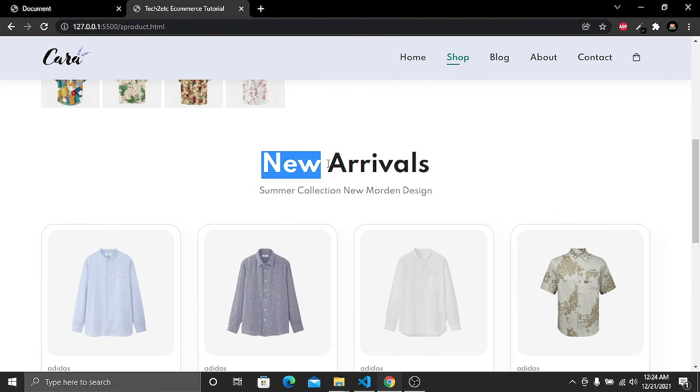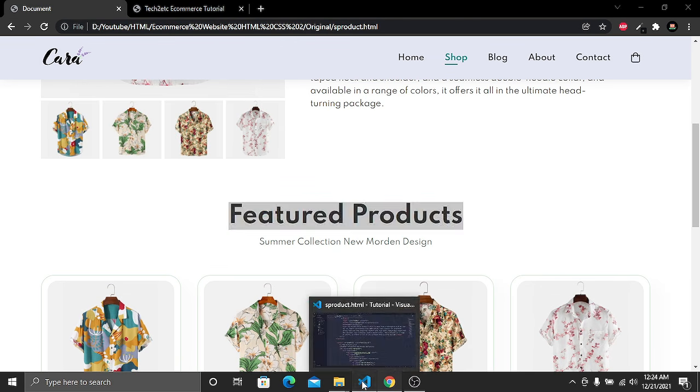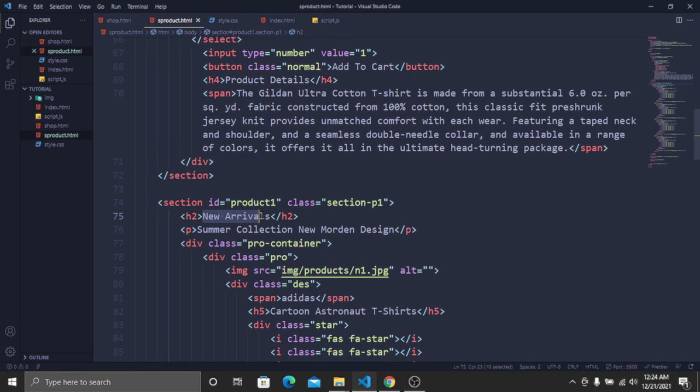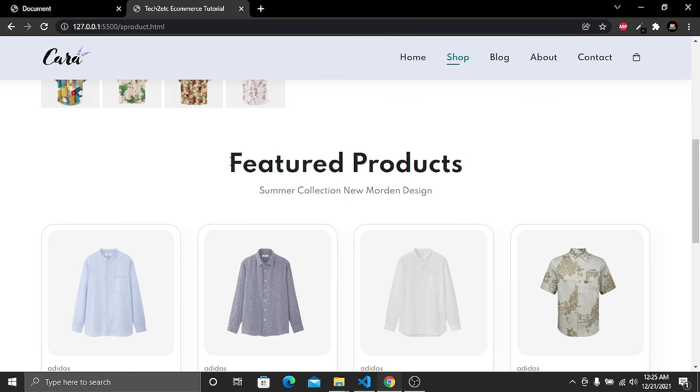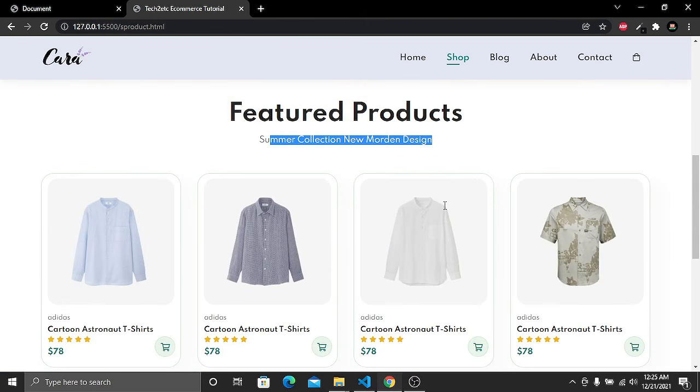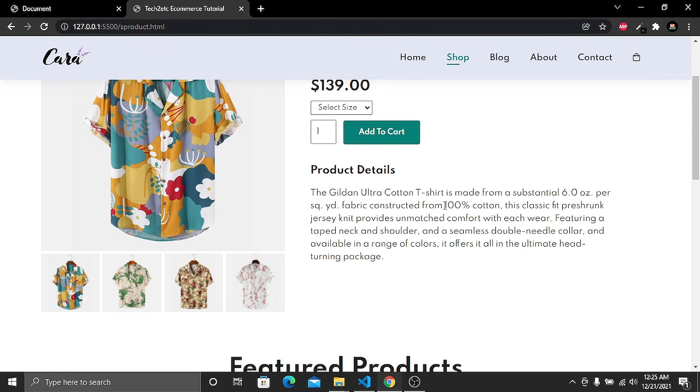Now I will simply change the heading, and the heading will be featured products. That's it, and then paste it here. Now save and go to our website, and here you can see that we have our featured products and our text. So guys, we have successfully created our product details page, but we have one more thing left.